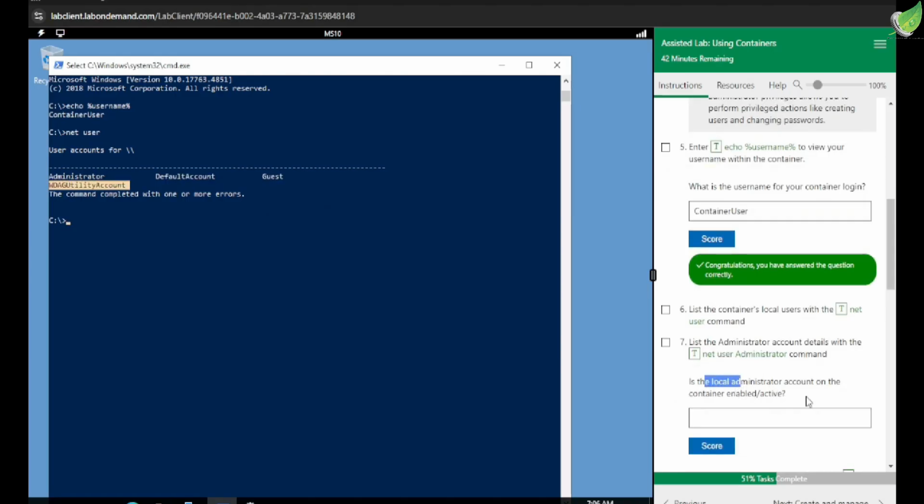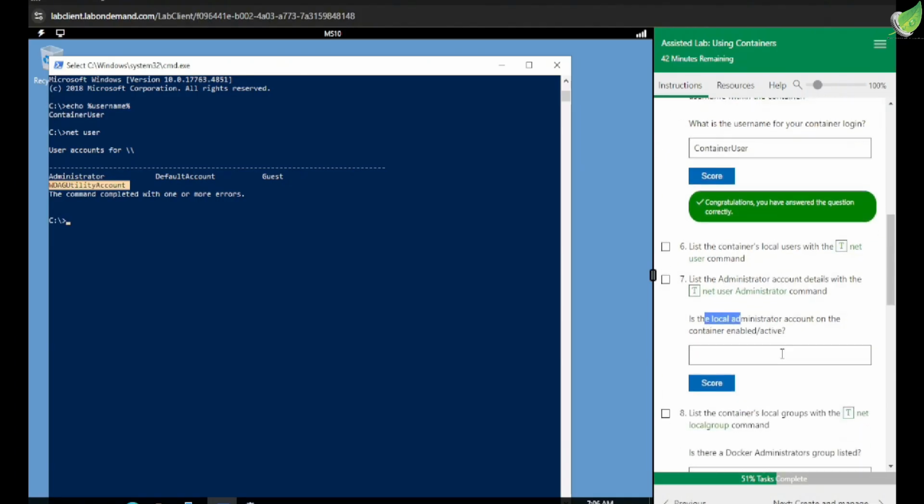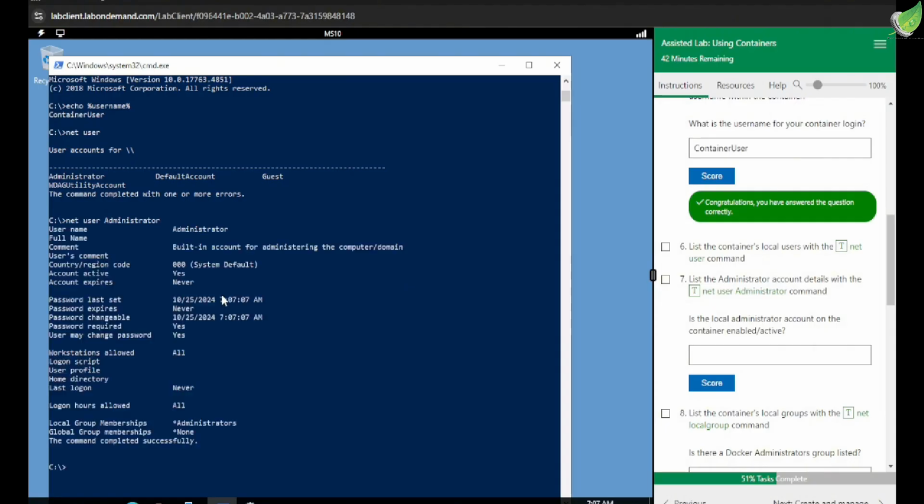7 says, is the local administrator account on the container enabled? Well, to figure that out, we have to use net user and the name of the account we want to get information about. So let's use this shortcut, net user administrator. And we can see that this account is active.